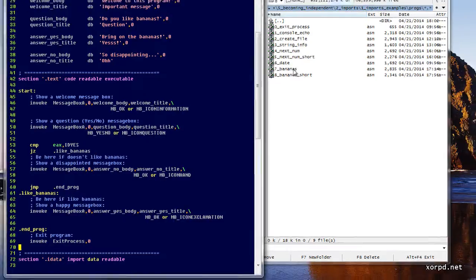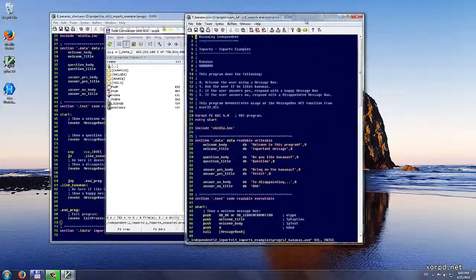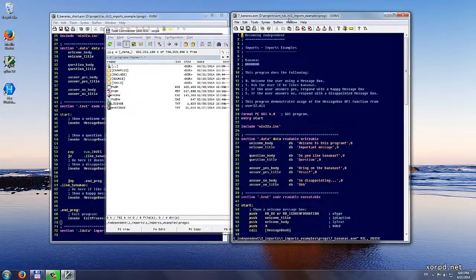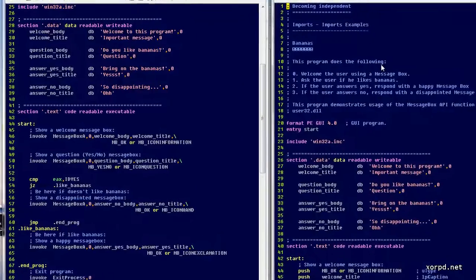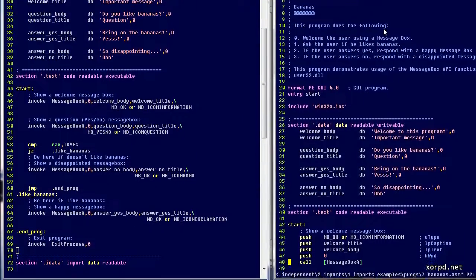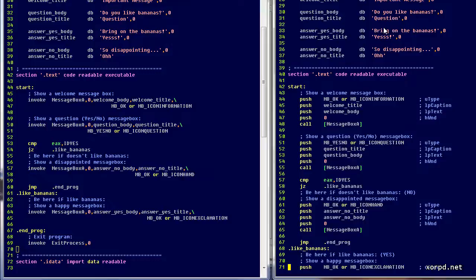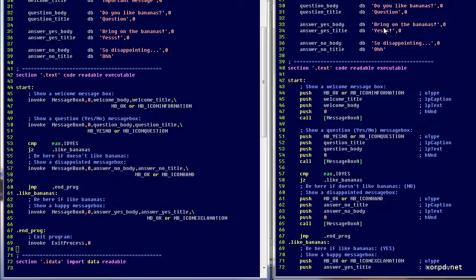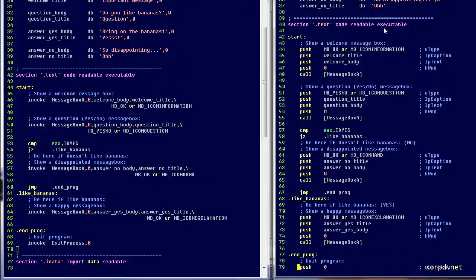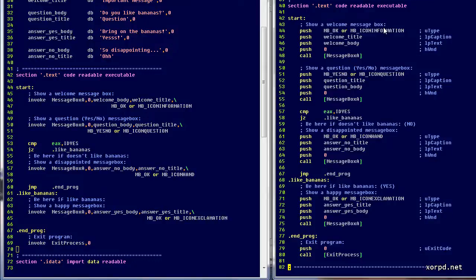If we compare for a moment with bananas.asm, which we can see currently on the right, in bananas.asm, it is harder to catch all of the strings and all the calls to the message boxes in one screen. In this example, it is really evident how invoke can make the amount of lines shorter inside your code.